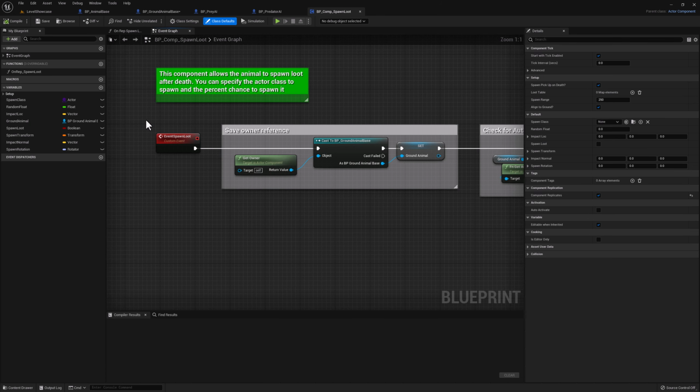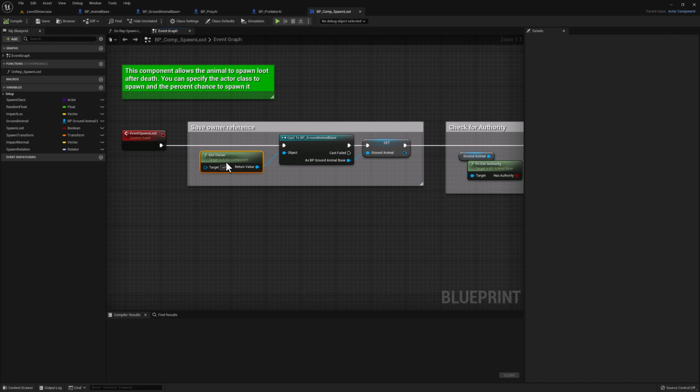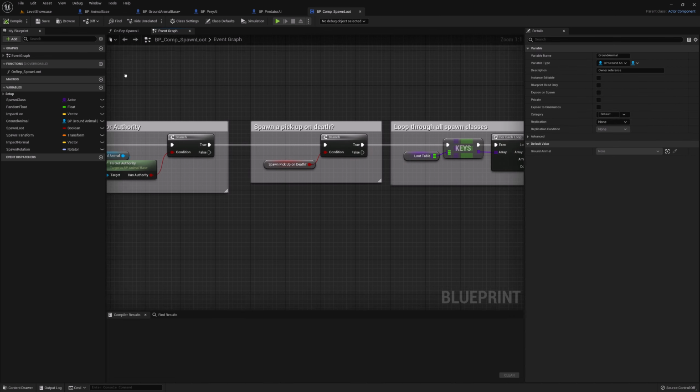We have a special event called event spawn loot that is called from the ground animal class upon death. We get the owner. If you recall from a previous lesson, this is one of the most common nodes that you will use, that I am casting to the ground animal base class here. So no matter what kind of animal, whether it's a prey or a predator or any other child blueprint, as long as I'm casting to the ground animal base, this reference will be valid. I am saving it as a separate variable.